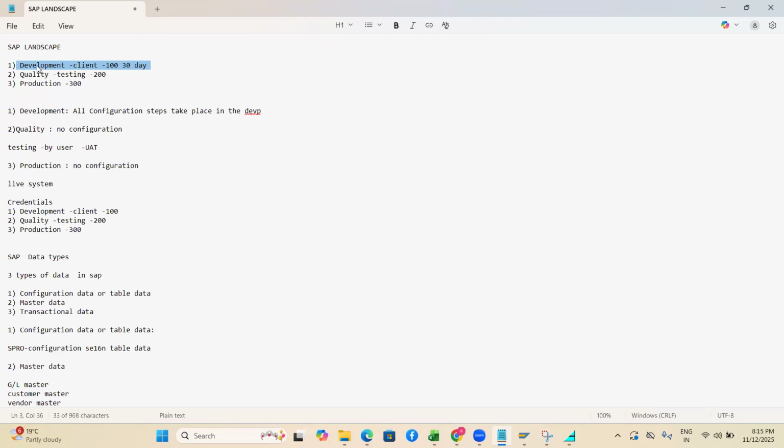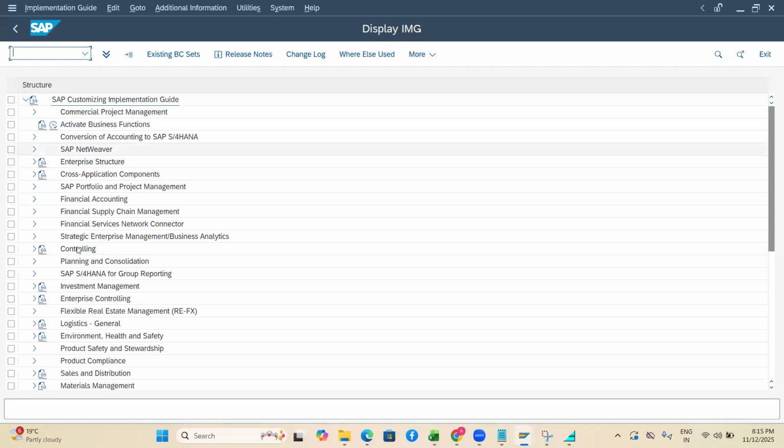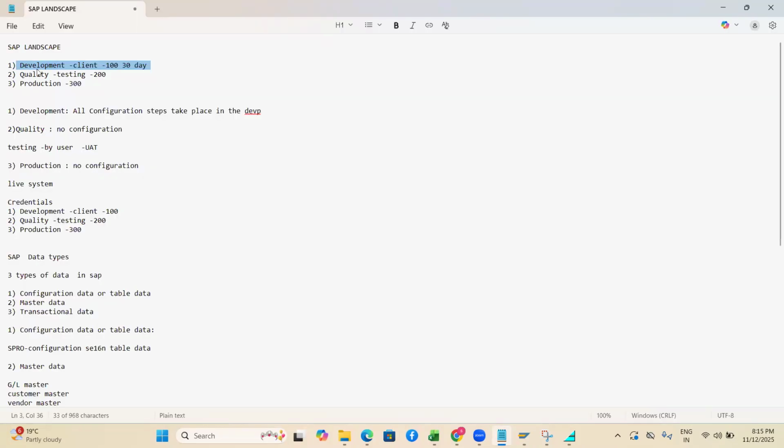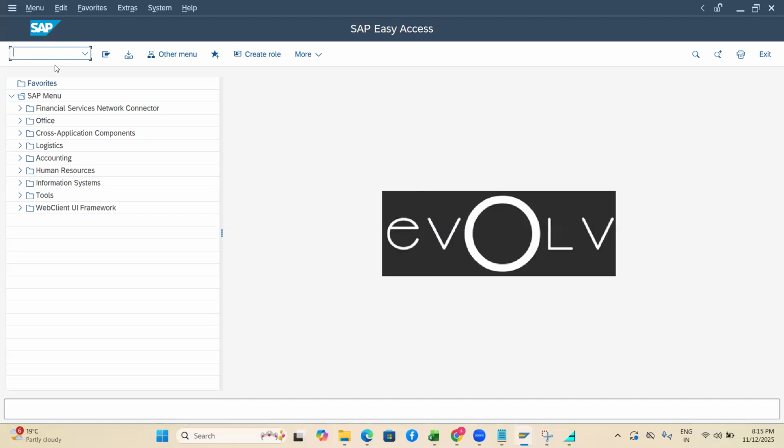Okay, thank you. This is the development system. We can do all the configuration activities here. Once done in the development system, we need to move to the quality system. In the quality system, the user first checks whenever changes are moved. As a consultant, you need to check the changes properly: whether the configuration you did in development was moved properly or not. If not moved, we can re-input the TR, the changes. This is the end user.